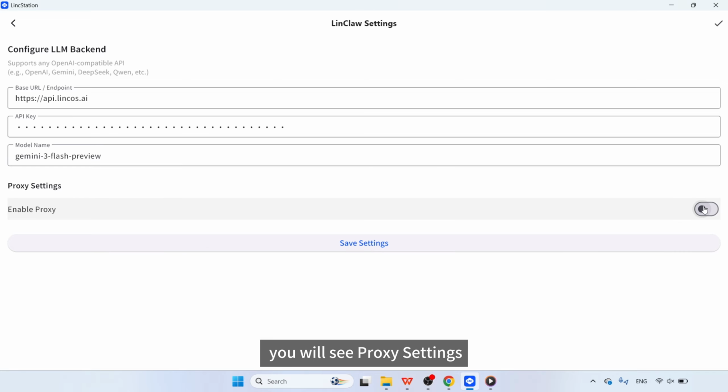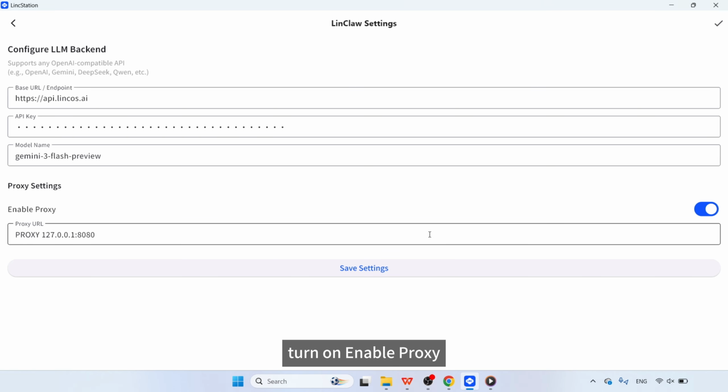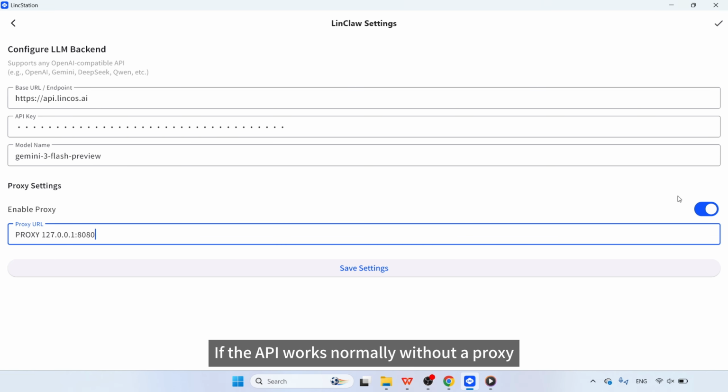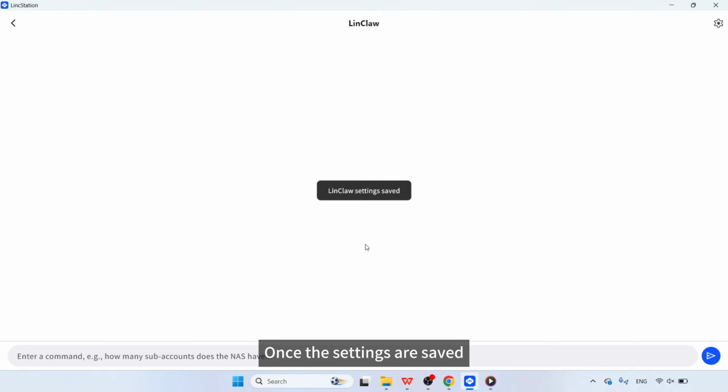Below that, you will see proxy settings. If your network requires a proxy to connect to the AI service, turn on Enable Proxy. If the API works normally without a proxy, you can leave it turned off. After everything is filled in, click Save Settings. Once the settings are saved, LinClaw is ready to use.